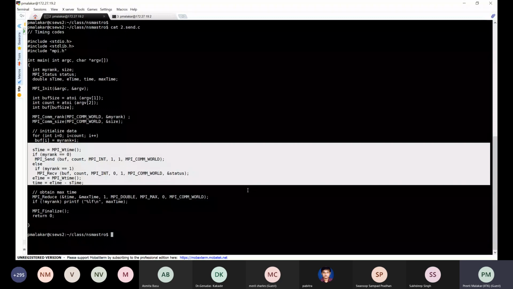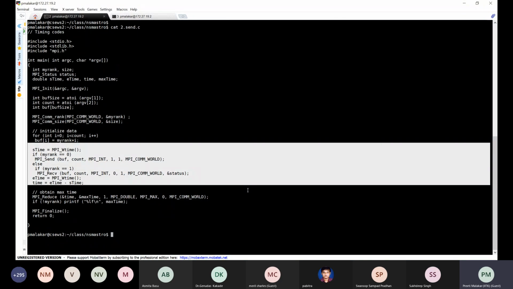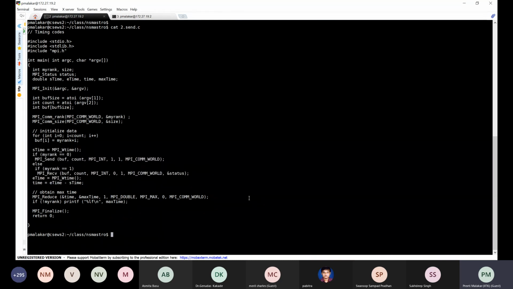The first two arguments are buff and count, right? And I have MPI_INT as the data type. The source in the MPI receive call, you can see it's 0. That is, I am expected to get from 0, and the receiver in the send call is 1. That is, I am going to send to 1. And the tag here I have kept 1. You can really use any integer as the tag. Okay, so let's run this code.